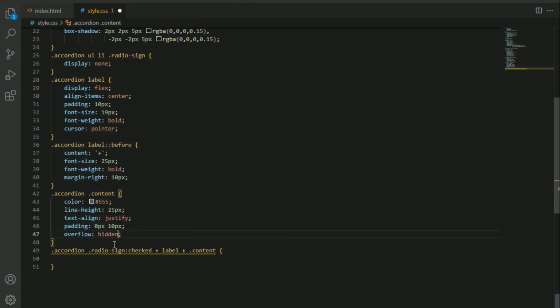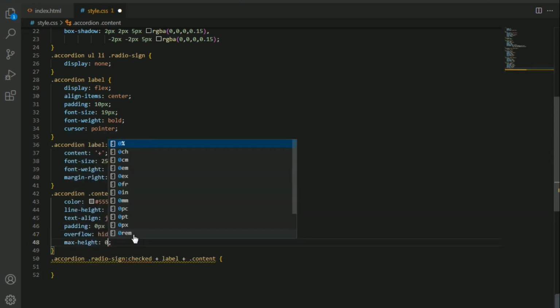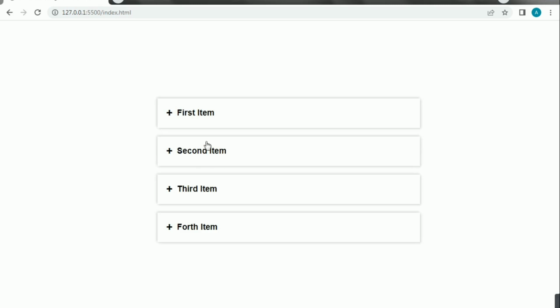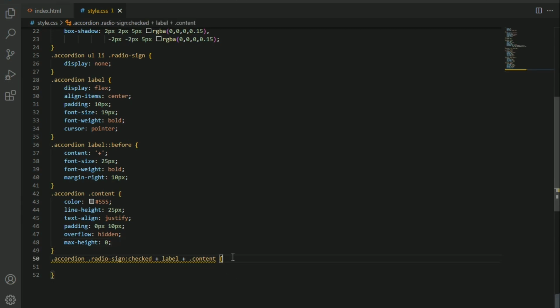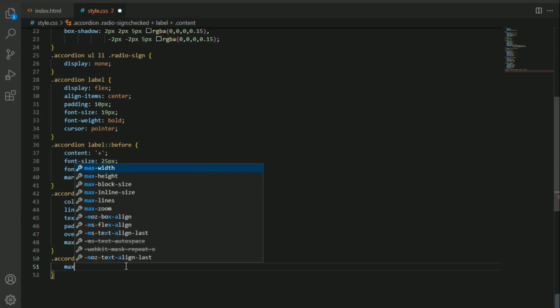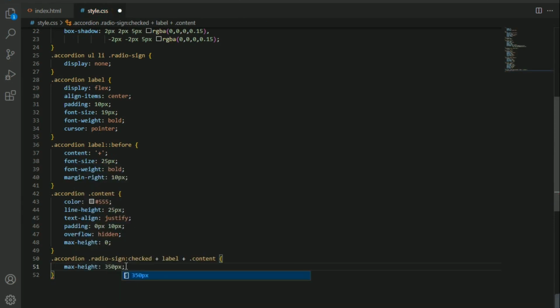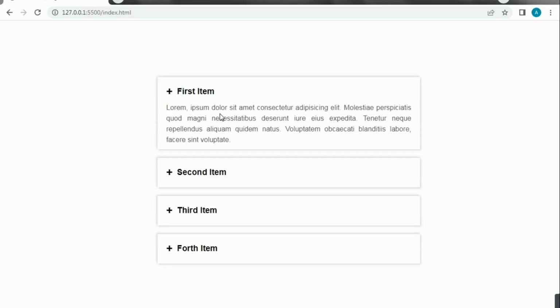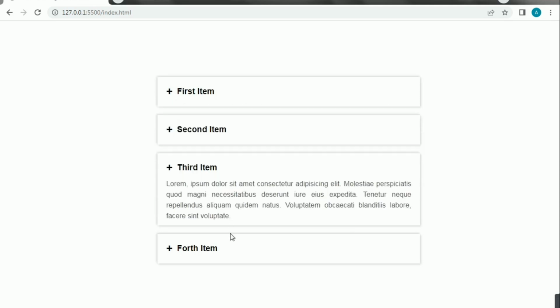So now let's go to the main content, and inside the content, we'll give it an overflow of hidden, and also we'll give it a max height of 0. By now, nothing is showing by default until the radio button is clicked. And the radio button will be clicked with the use of the label tag. That is why we call everything here. So once it's checked, I would like to give it a max height of 350 pixels. You can see that. So once it's checked, it's going to display.